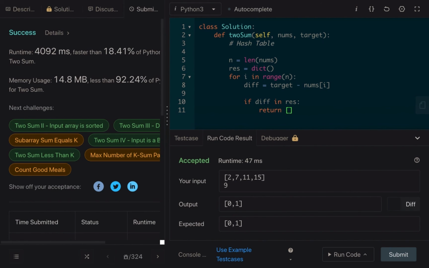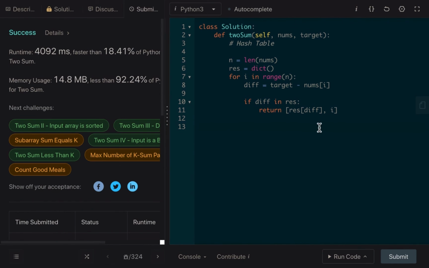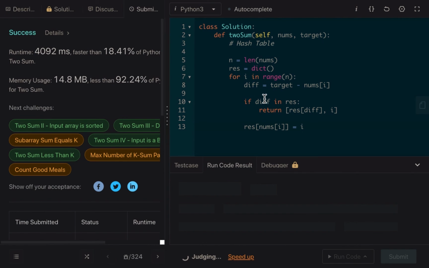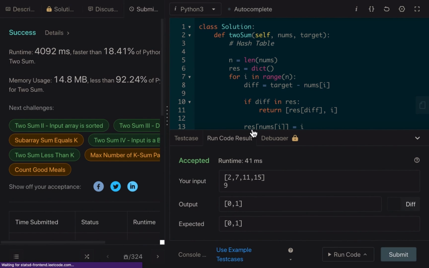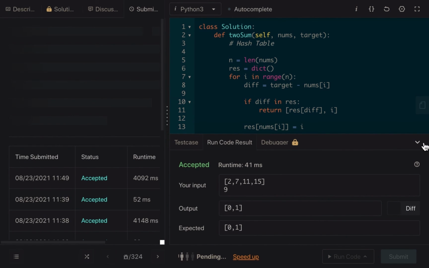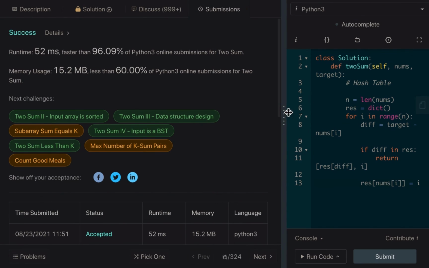Then we should return the result of the difference and then i. That is the indices of the two elements. And if it's not, then we will store nums[i] with the value of i. That is the index. And let's see if this works. Oh yeah, it does. And submit, and let's see the difference.